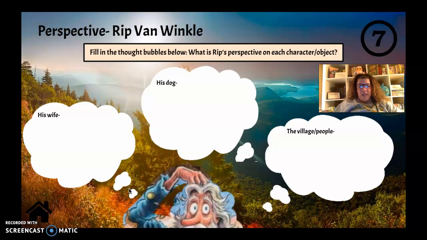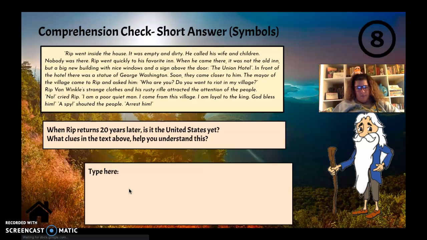This talks about perspective. What does Rip think about each of these people or objects? So we're talking about his wife, his dog, and the village. So in Rip's mind, how does he feel towards each of these 3 things? Does he like them? Does he not like them? Does he act a certain way around them, etc.?